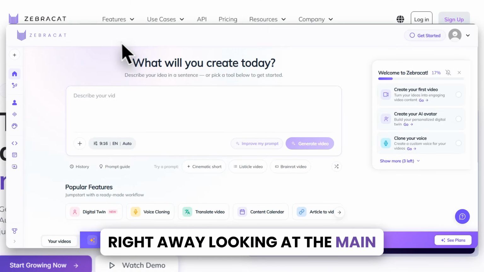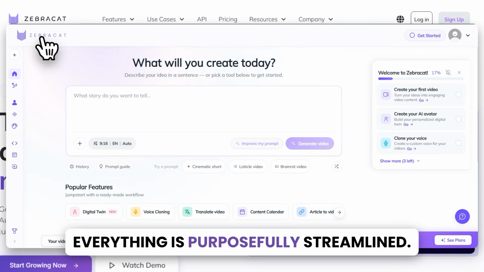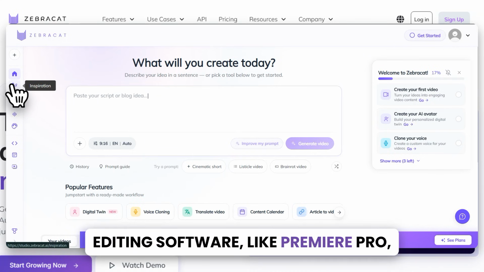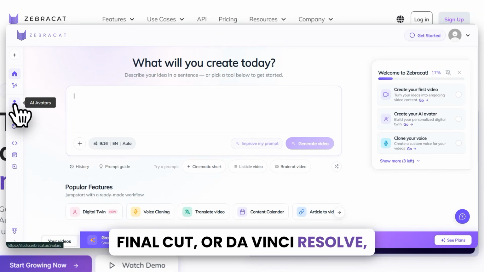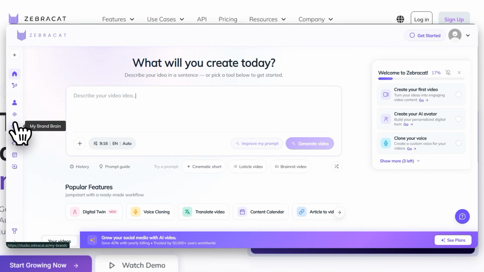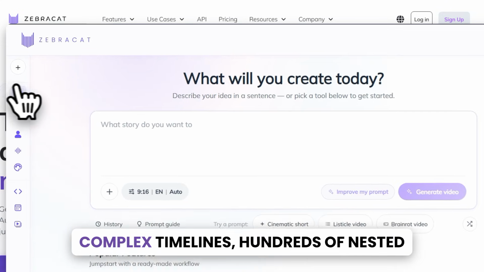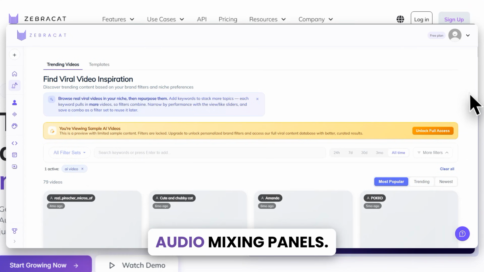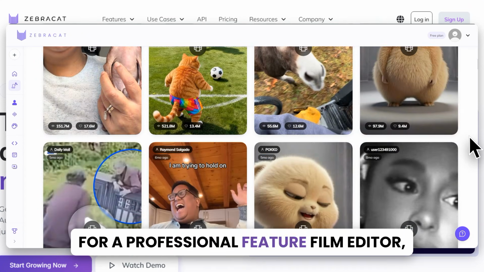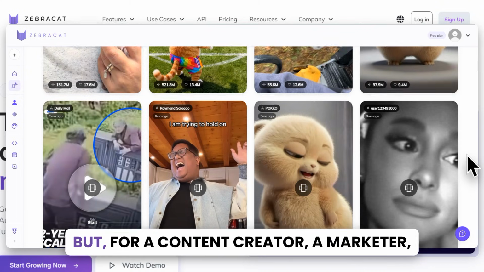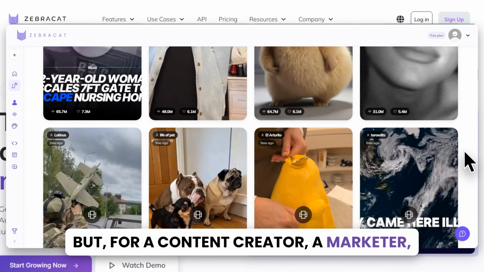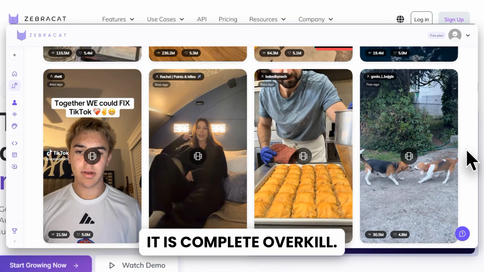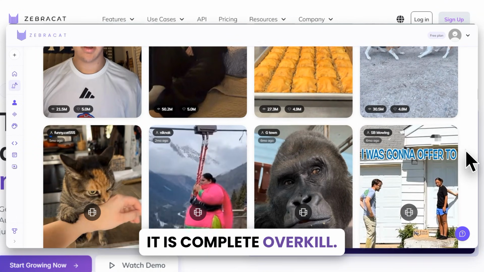Right away, looking at the main interface, you will notice that everything is purposefully streamlined. If you've ever opened up traditional editing software, like Premiere Pro, Final Cut, or DaVinci Resolve, you know that feeling of instant overwhelm. You are immediately hit with massive, complex timelines, hundreds of nested toolbars, confusing media bins, and audio mixing panels. For a professional feature film editor, those tools are necessary. But for a content creator, a marketer, or an agency owner who just needs to get a high-performing video out today, it is complete overkill.